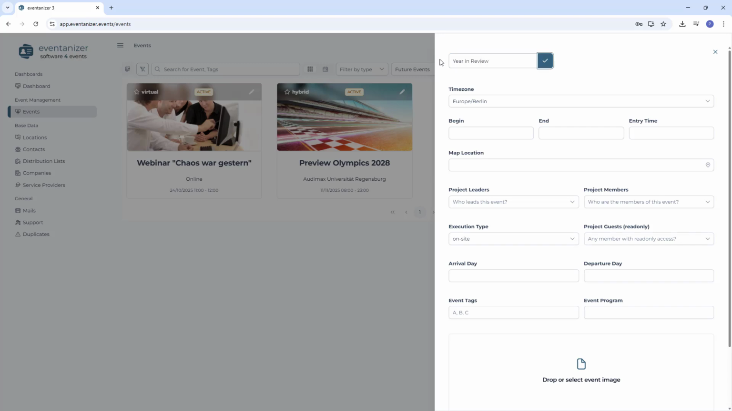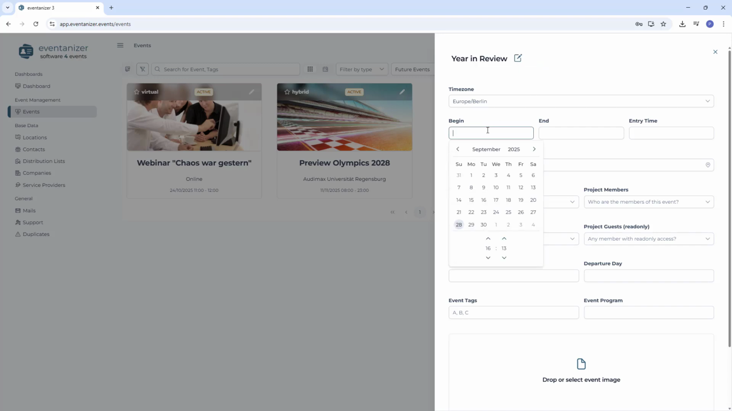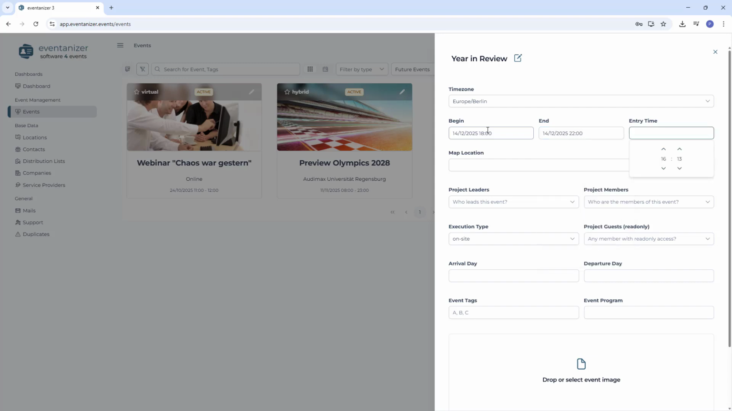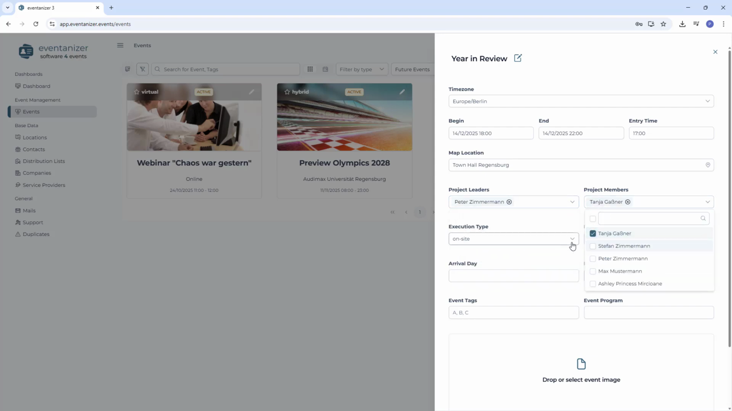If you plan to use admission tickets later, it may be useful to also set the start and end times, or the admission time. In my example, I am planning a one-day evening event on the topic of the year in review in December. I define myself as the project manager and add deputies as project members if necessary. We provide a separate video on the topic of authorizations. I select on-site as the execution type.